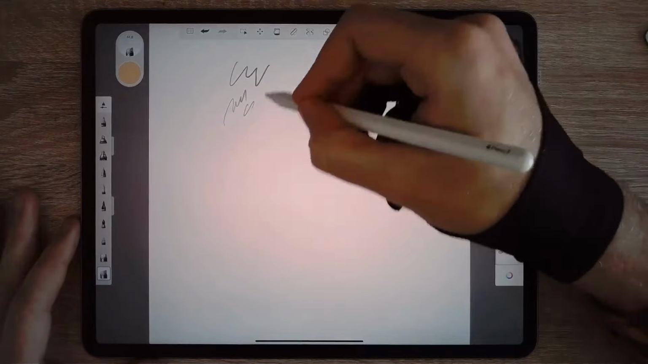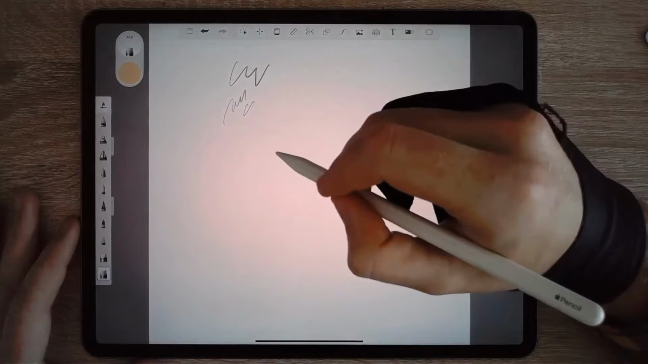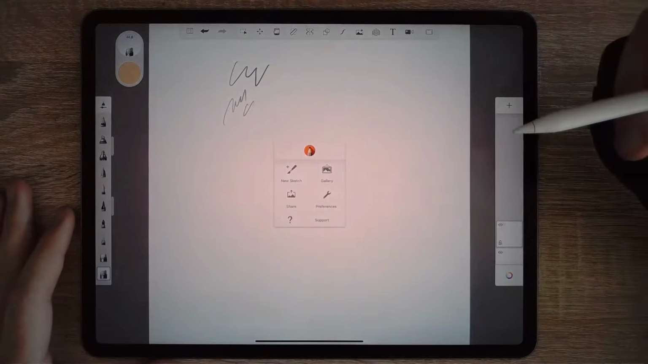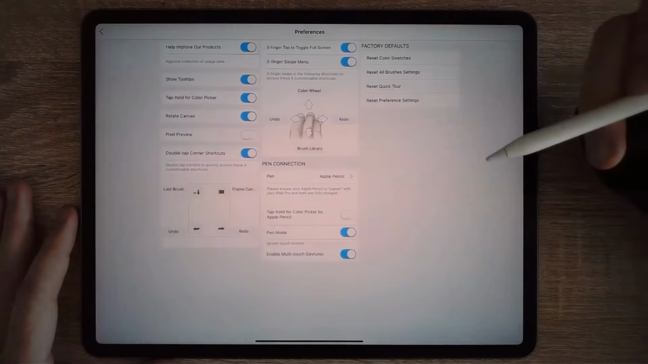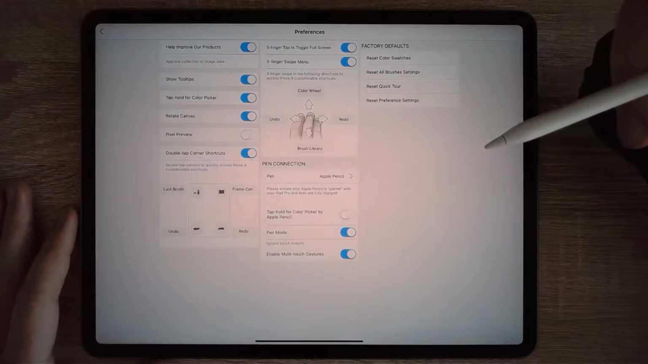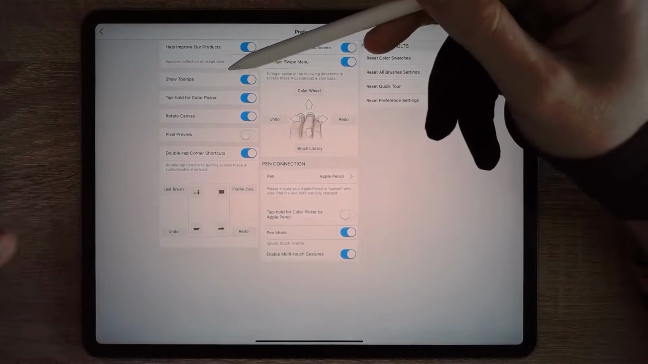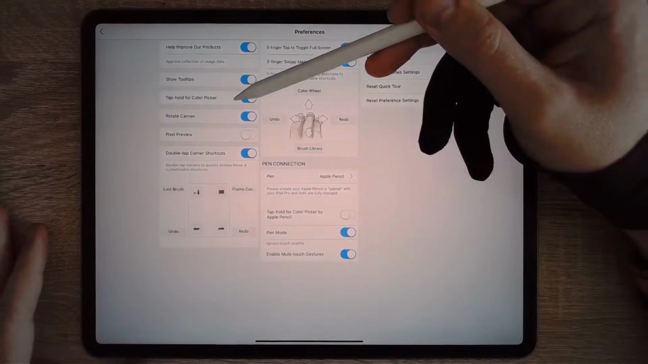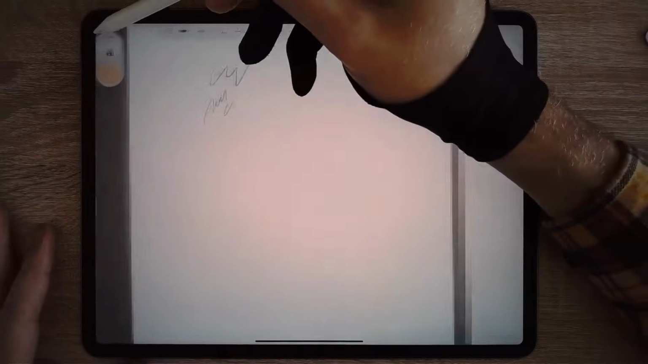Just like that. For the rest of the gestures, you tap this little button here, and you go to Preferences. And then here you have all your gestures set up. You have Show Tooltips, which is just good to have. Tap to hold color picker. Let me show you what this does.